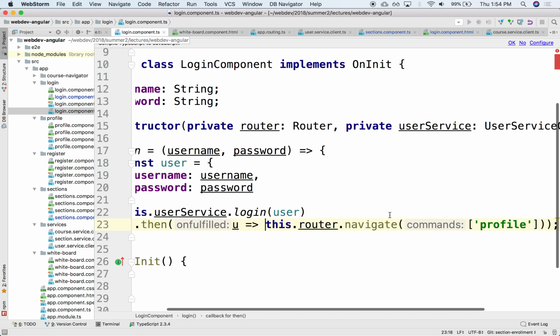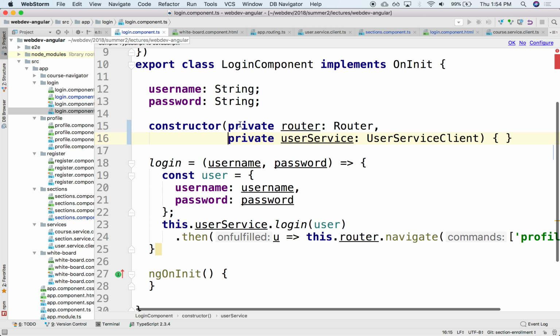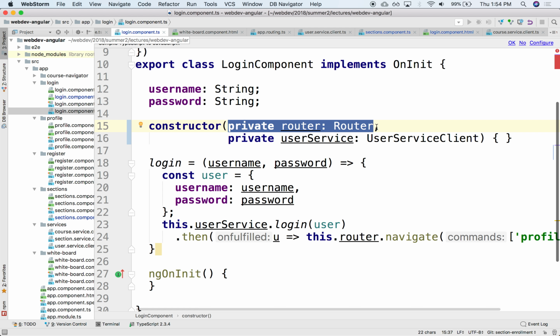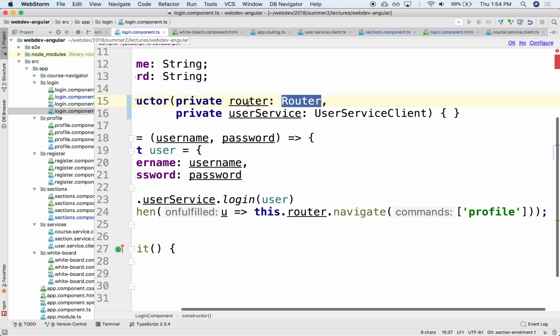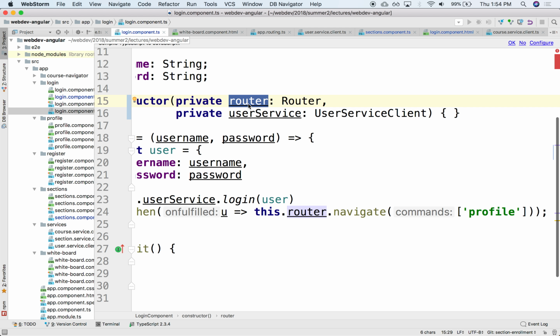To navigate programmatically, we need to inject another service called the router service. You can imagine what the router service does. It can manipulate routes, it can change routes, it can read routes. It can do all sorts of things with the routes. Notice that I assigned it to a local private variable called router. One of the things that it can do is it has a function called navigate.